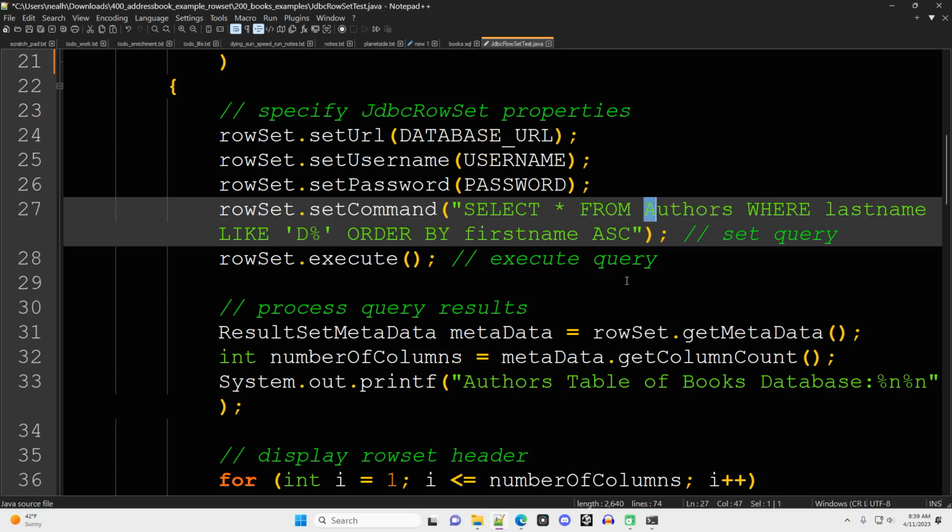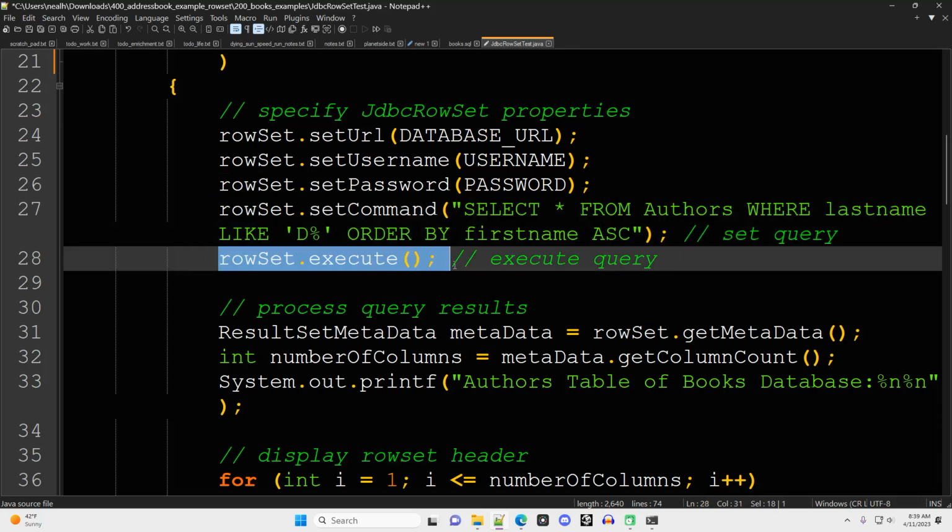Notice they capitalize authors, which was not done in the books.sql file, but it doesn't matter because SQL is case insensitive. It does not care about capitalization. And they're going to select everything from the authors table where the last name column begins with D. And they're going to put it in order by first name ascending. There's lots of details and extras you can do with SQL. I'm going to maybe talk about that in a separate video, but for now we're just going to kind of move past it. Finally, we actually want to execute that query on the RowSet. Now at that point, our query is executed. The RowSet contains the results of our query. We just need to access it.